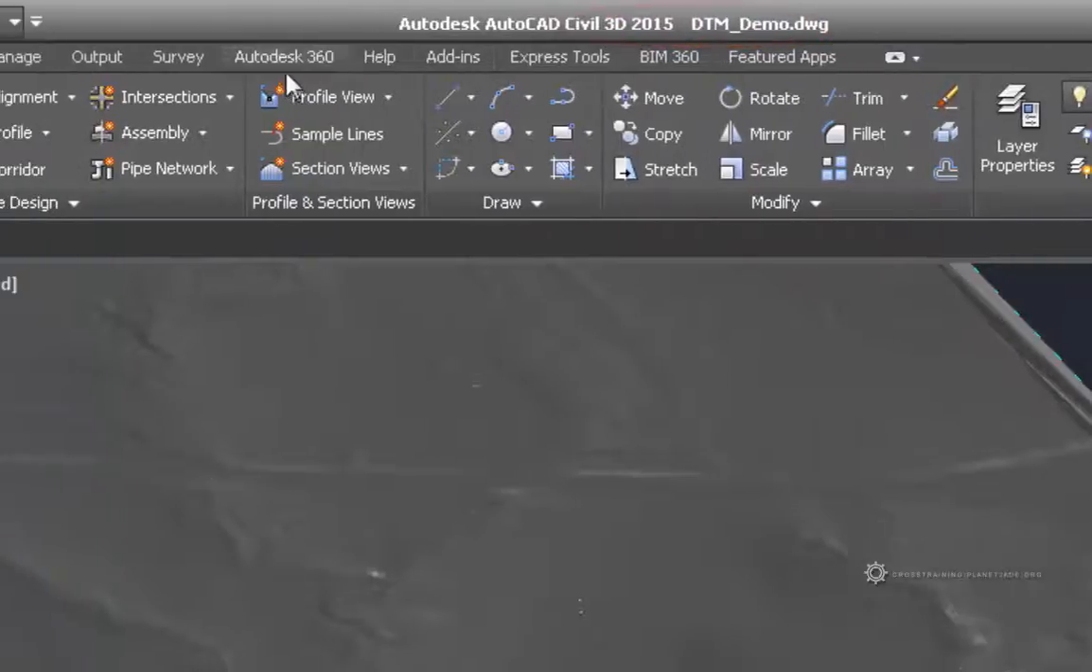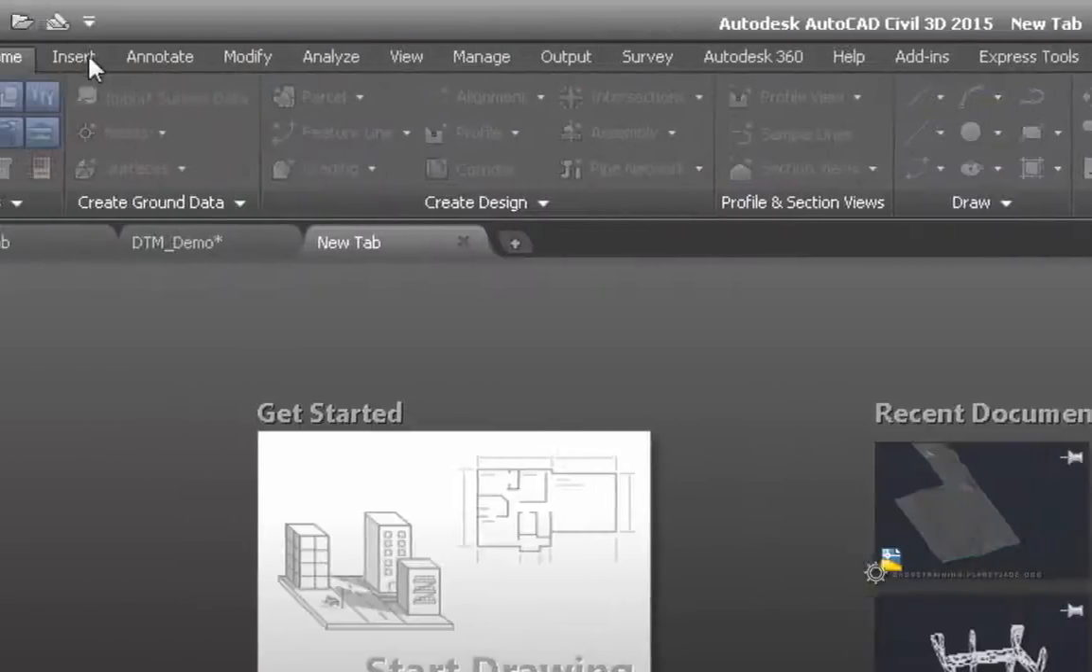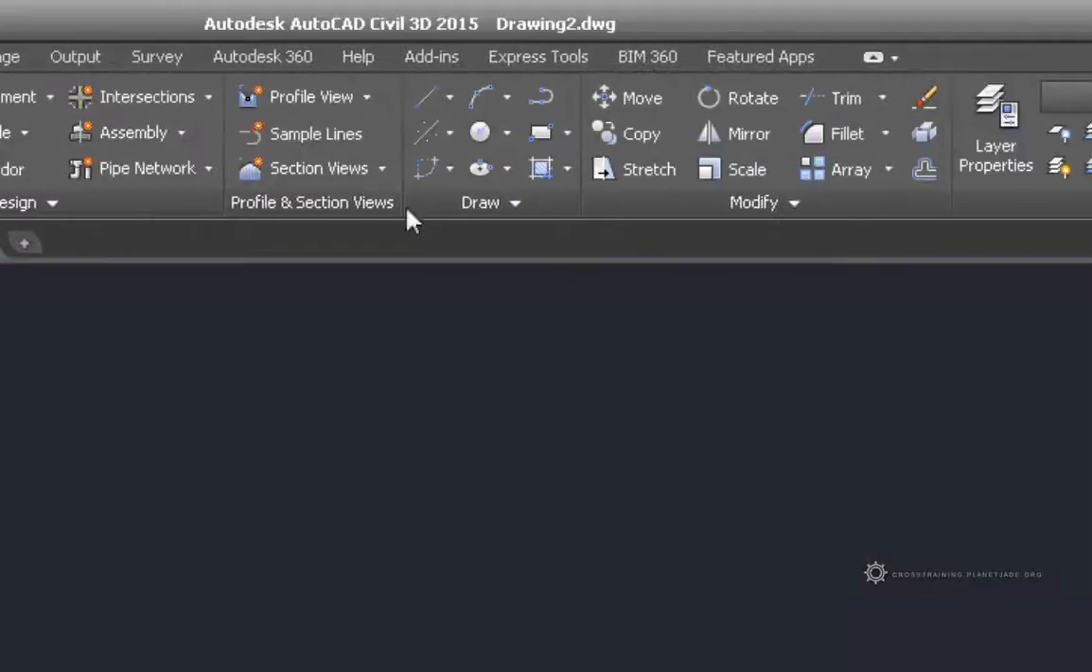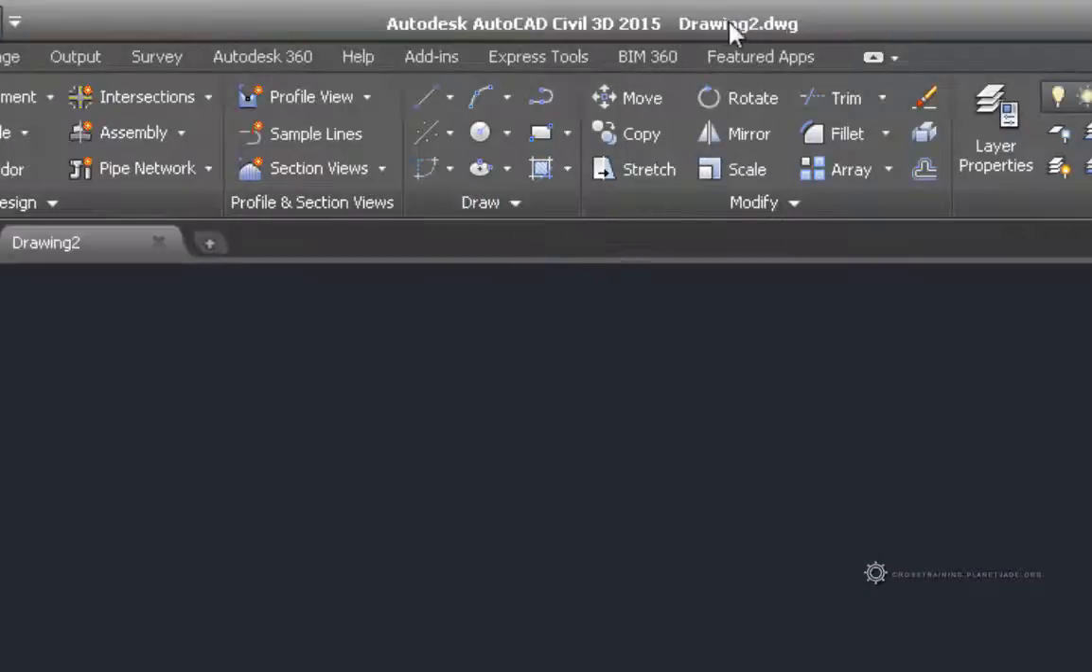So if I was to open a new drawing, I'm going to just click New over here. We can see that our drawing name becomes Drawing 2. And if I clicked on a new drawing again, we would have Drawing 3, Drawing 4, Drawing 5. So basically our drawing name is up here at the top.